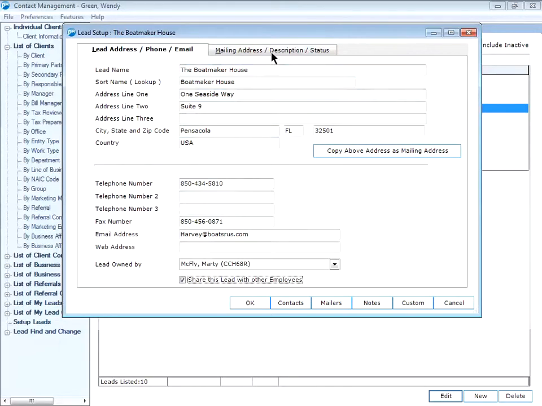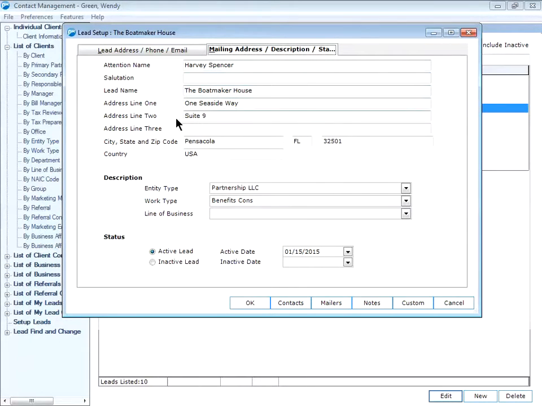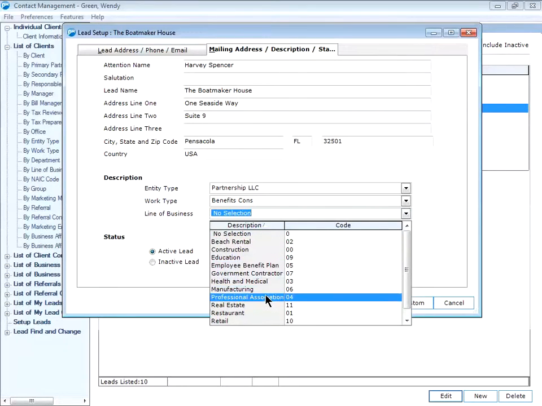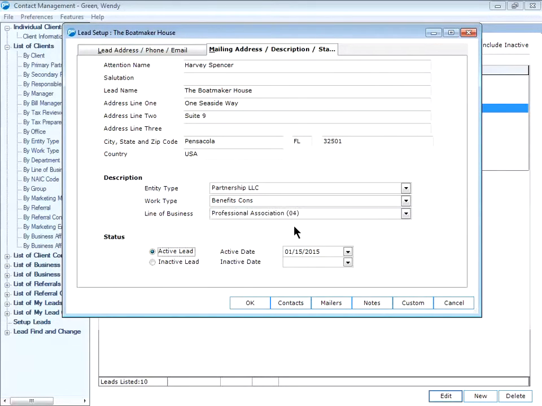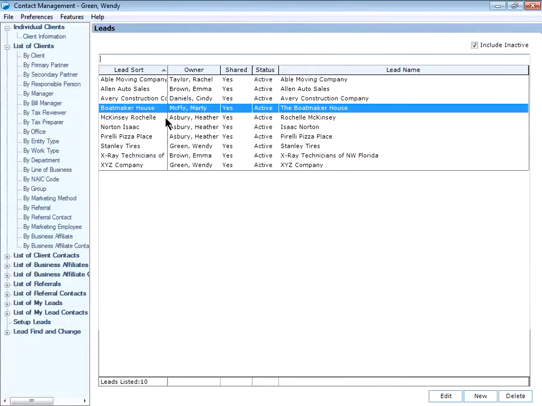On the Mailing Address Description Status tab, you can add their mailing information, identify their entity type, their work type, their line of business. Now, making an entry in each of these fields is not a requirement of the system. Just keep in mind the more that you put into the system, the more benefit you're going to get out of it. Once you've entered the information in, click the OK button to save your changes, and you will now see that lead as part of your list.